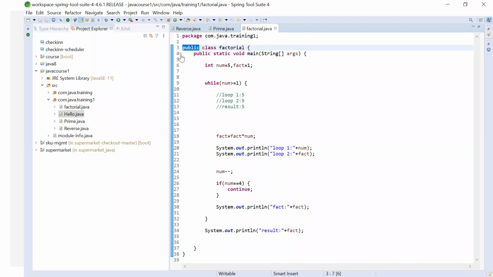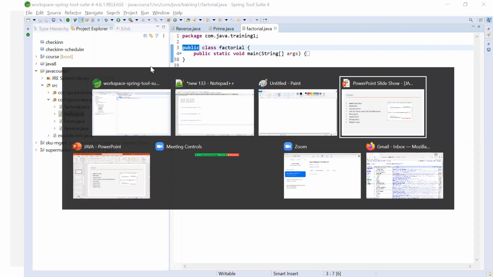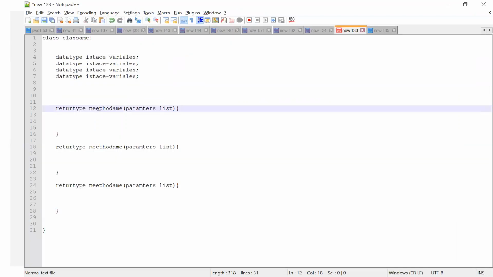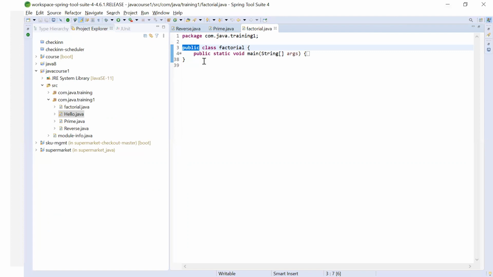But for a class it's always public, right? There is no point of having private classes because nothing can access them. So your classes will always be public, but inside your class, your variables and your methods can be public, private, or protected. They can have any access modifier. Based on their access modifier, they can be accessed accordingly.